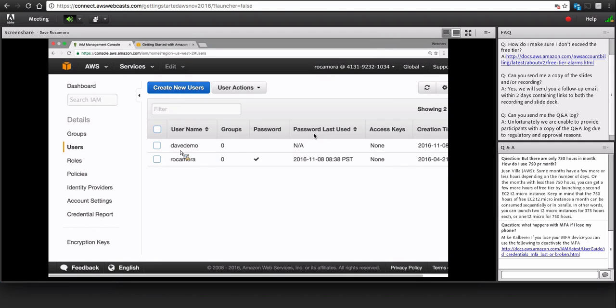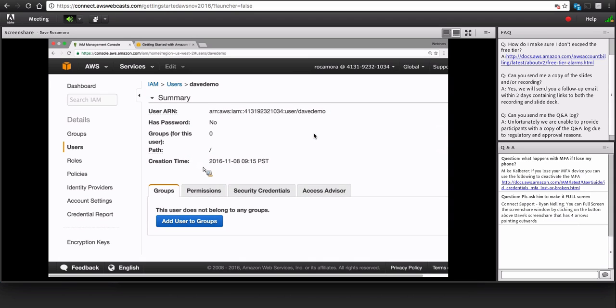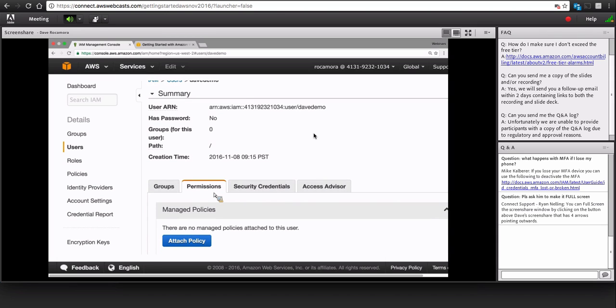Okay, so we have this Dave Demo user, and let's take a look at it. The first thing you would want to do is give this user some permissions to do some things inside of the AWS account. So we'll go over to permissions. What we can do is associate a policy with this user to give it access to do something in the account. So let's attach a policy here.